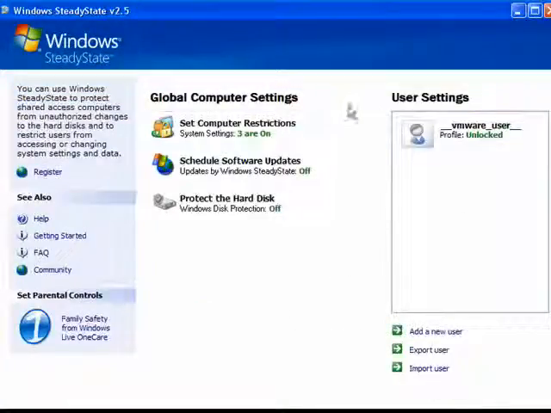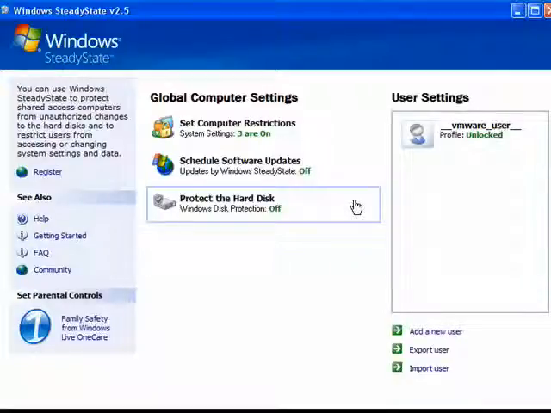So this is Steady State. It's an excellent free way for you to stop your children from making changes to your settings and to keep them a little bit safer.